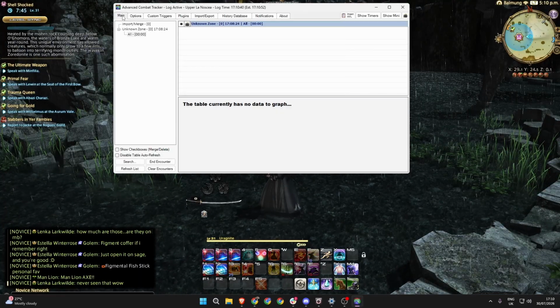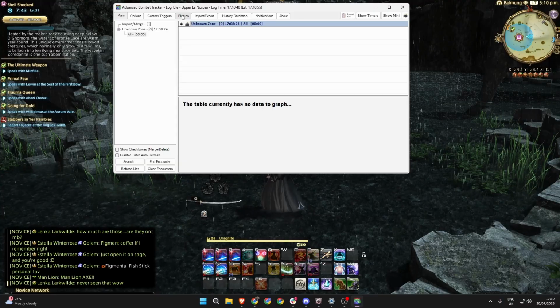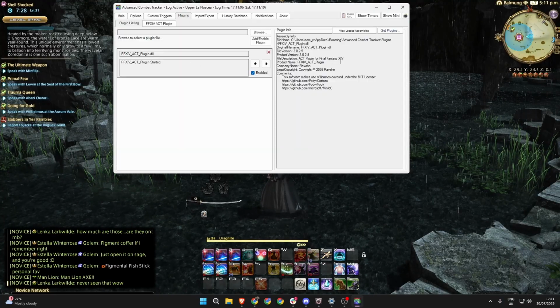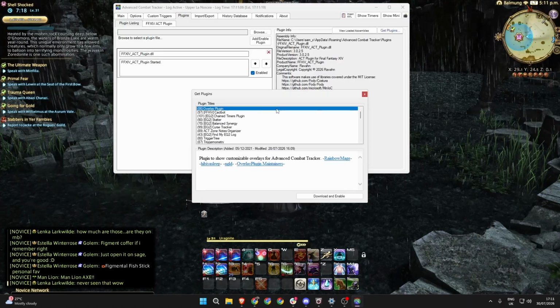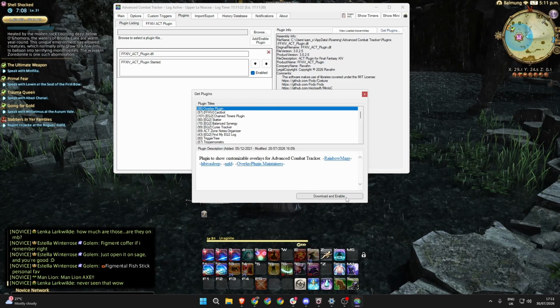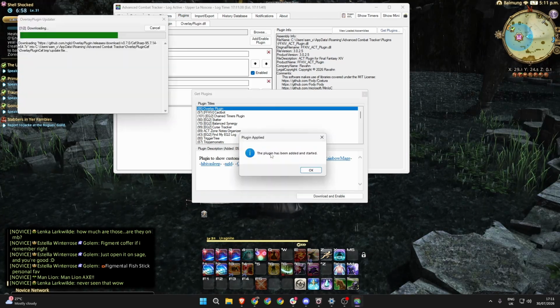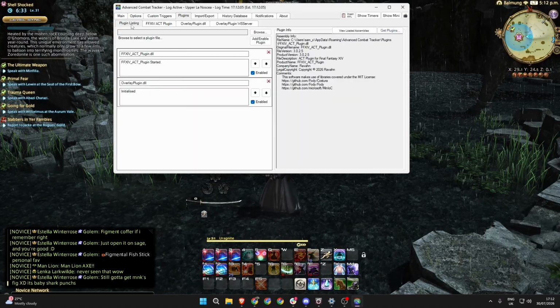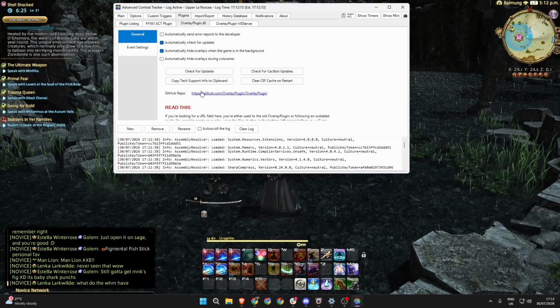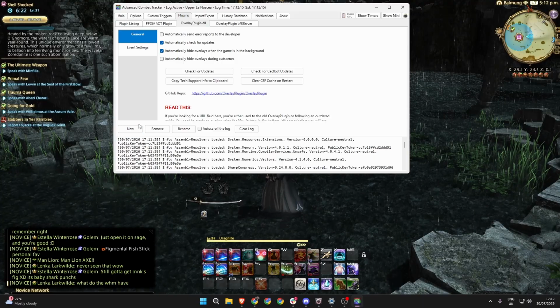Now, as we're on the main menu, what we need to do is head on over to plugins. And then from here in the top right, click get plugins. You may have to scroll around for this, but what you want to find is the overlay plugin and then select download and enable. Again, just give this a few moments and the plugin will be applied. Then just press OK. We can now close out of the get plugin box. And from here, we want to select the overlay plugin.dll tab. And then from here, we want to select new, which is in the bottom left.